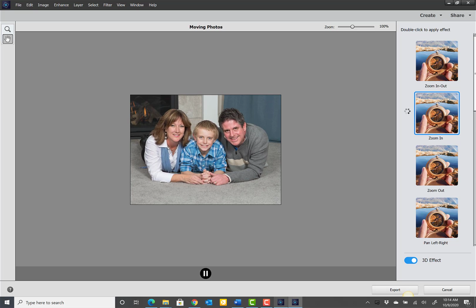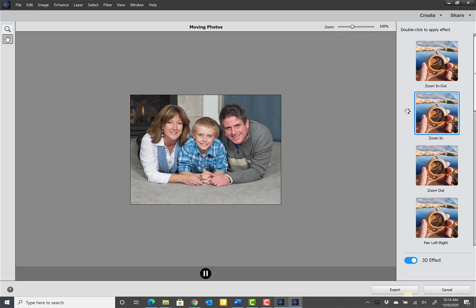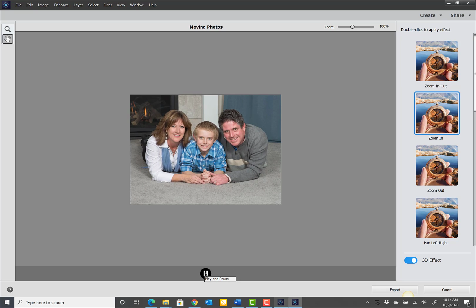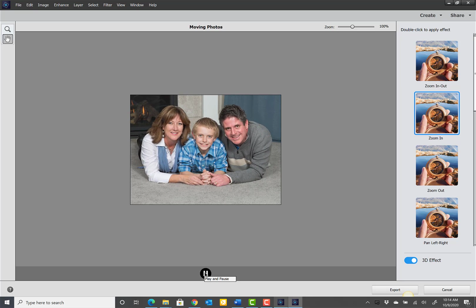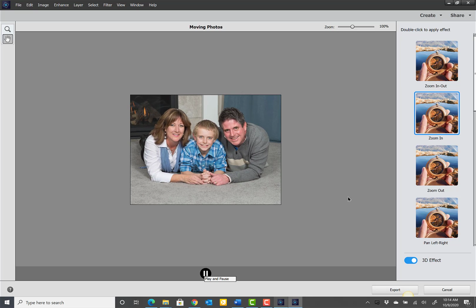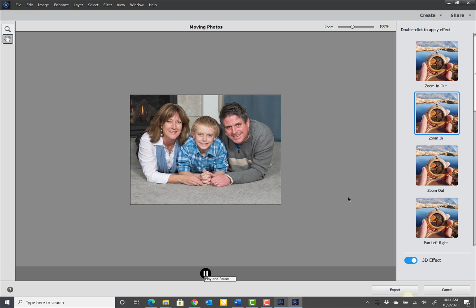There we go. So now you kind of see it zooming in and playing. You can click on this little play button down here to see it, and then you can save it off as an animated GIF. These are pretty popular on social media.